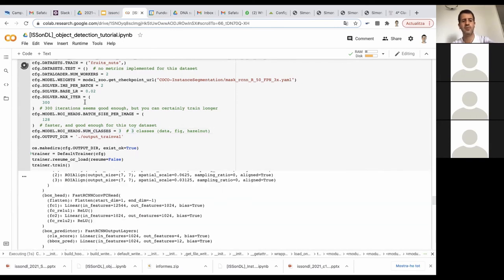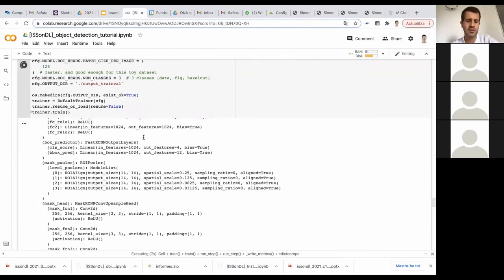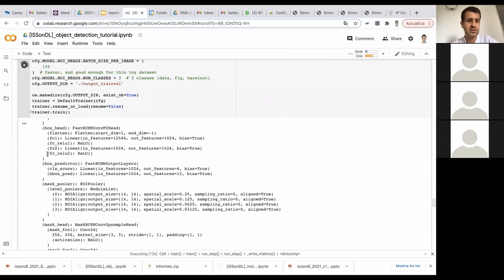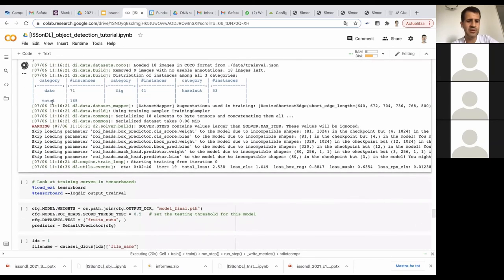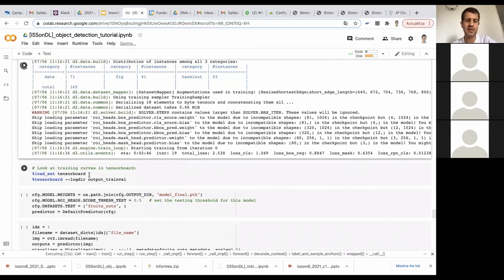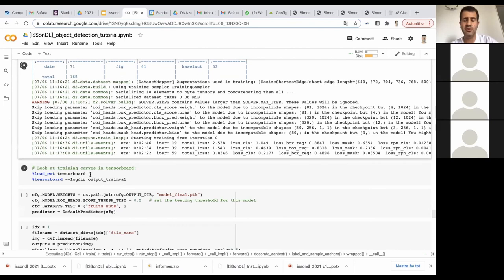So we run this training. This takes about a couple of minutes, more or less. And well, while the training is running, just let me tell you that one of the things that is included on Google Colab is an extension called TensorBoard, which is also used in the TensorFlow framework.